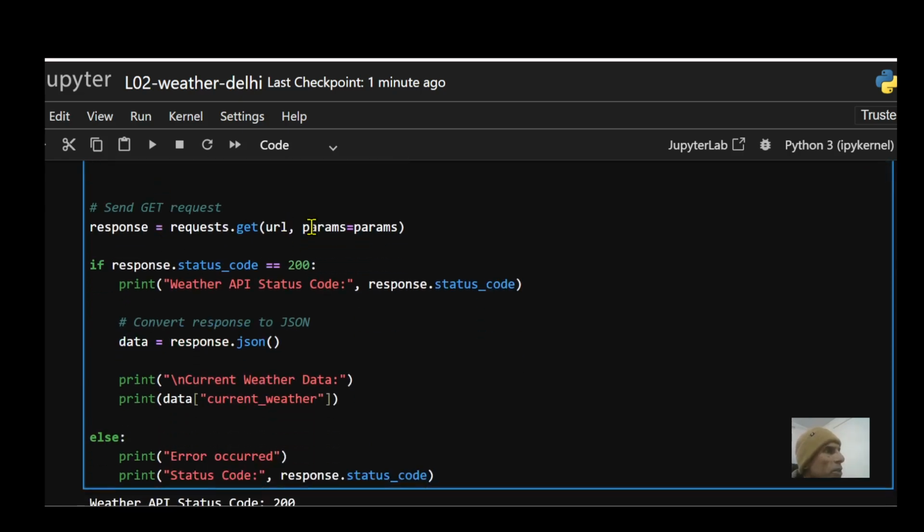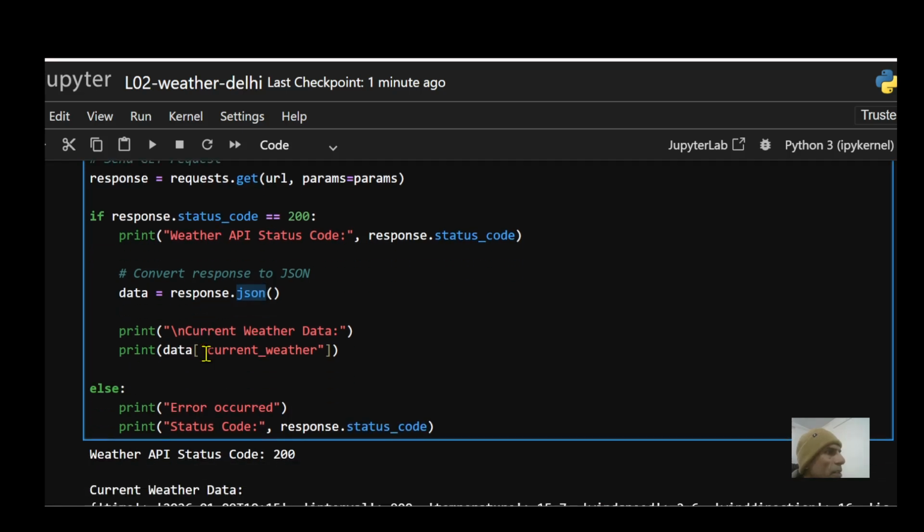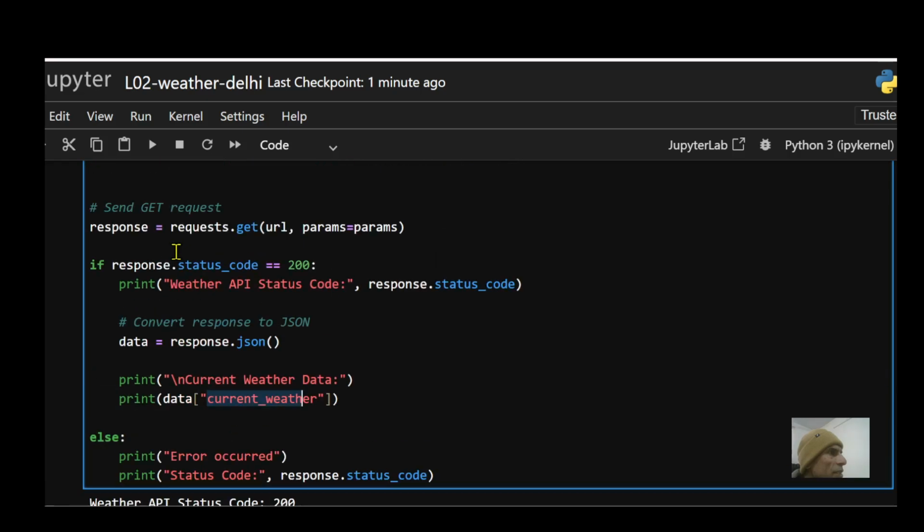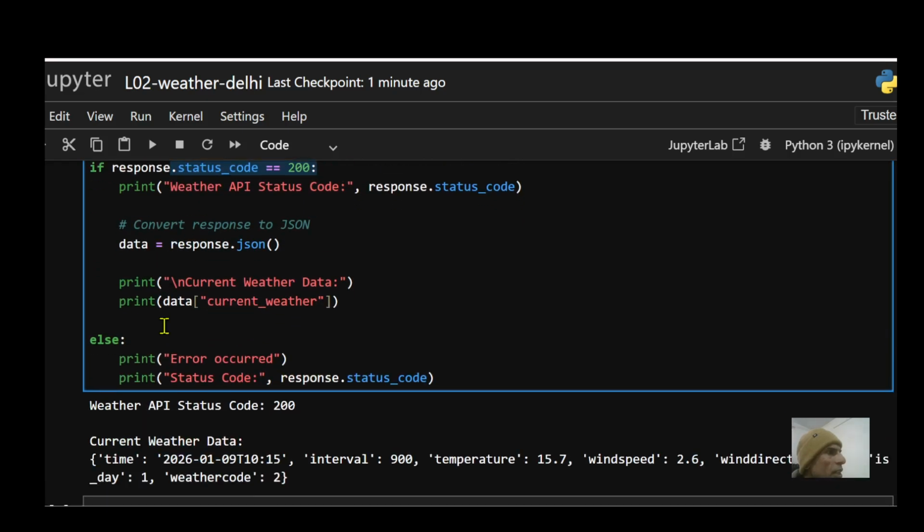Okay, so based on this request, it's going to send me a response. If the status code of the response is 200, that means everything worked fine. It's going to print out this message, Weather API status code, and print out the status code. Also, it's going to print out the response. In this particular case, I'm just taking the JSON response and printing out the current weather. It's going to send me a lot of data, but I just want to know the current weather. And in case this status code is not 200, then I want to print some meaningful message, error occurred and status code.